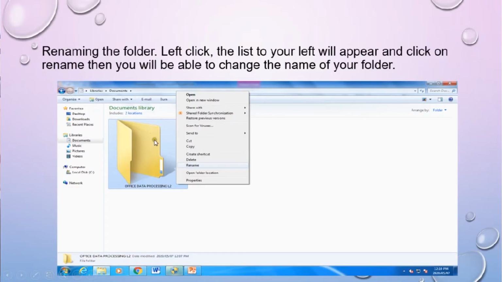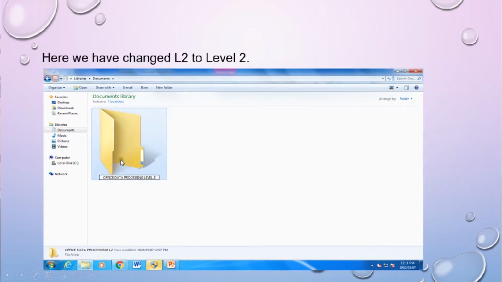If that is the case, you simply right click on the folder, and this menu will appear. Then you simply go to Rename, then you type in the new name that you want the folder to be named with. Now, I've changed mine from Office Data Processing L2, it was L2, now it's Level in full. I'm pretty sure you can see that now.